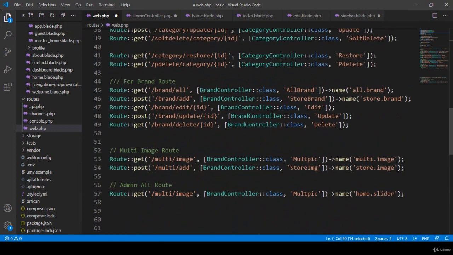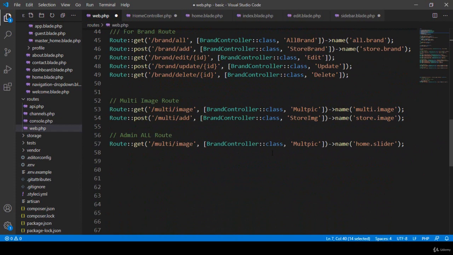So here that is our admin all route. So I updated our home controller. Into the home controller I want to create one method and I just name it as home slider. Okay, I name it as home slider. So it will be one of the path names I want to declare as home and then the slider. Okay, and that will be home slider.